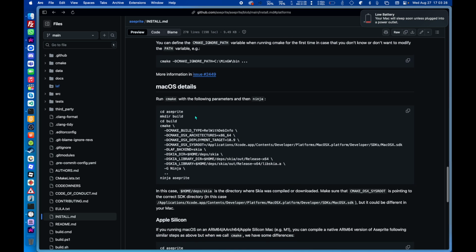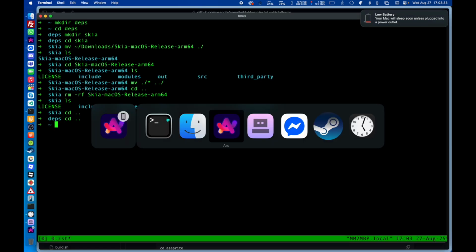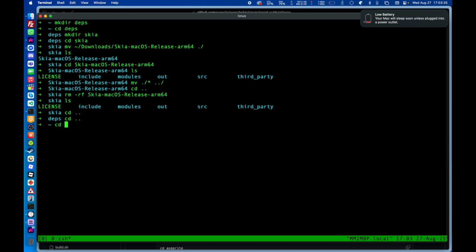So first thing you're going to do is cd into the Aseprite folder. Make a new directory called build.